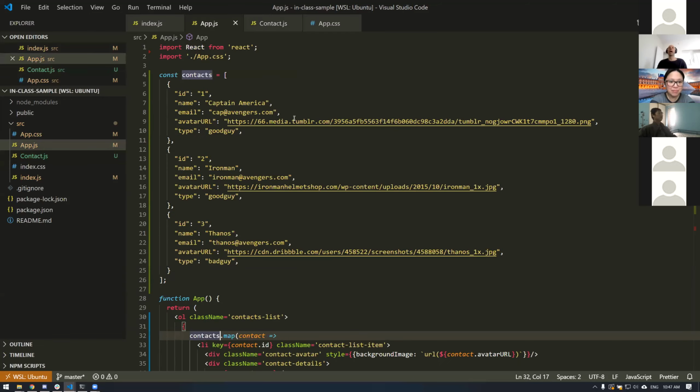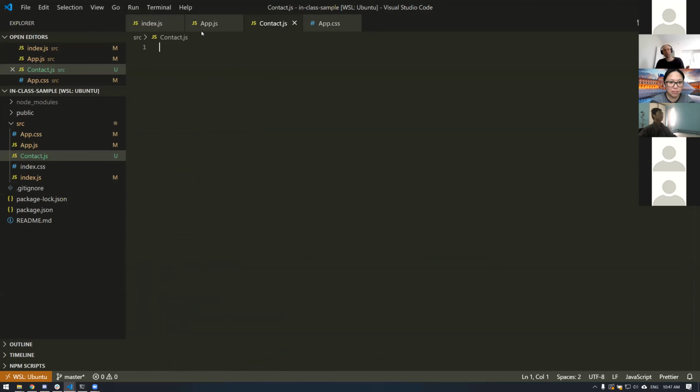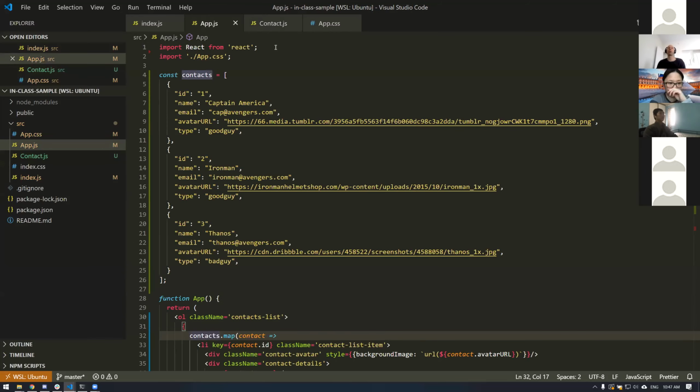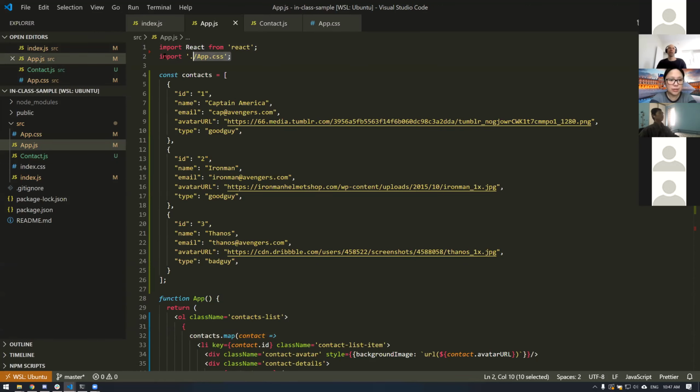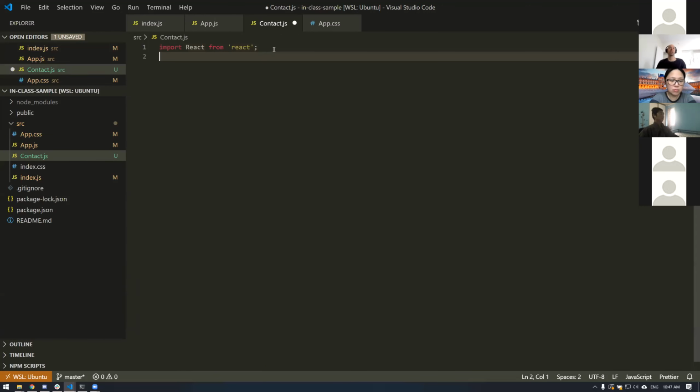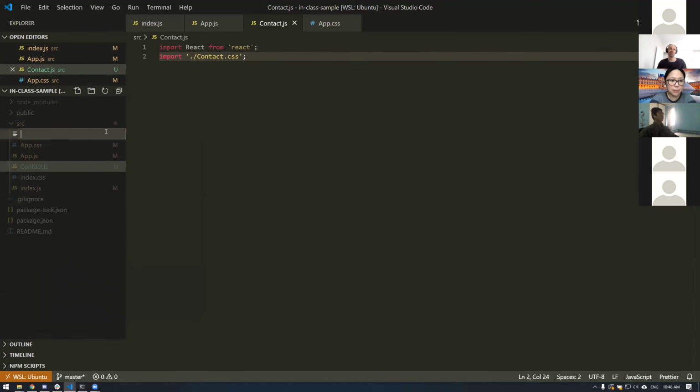Now, all of our components, all of these new files that we create in React, they all require that we import React, all of them, because we want to be able to use React in this file. So we're going to have to add that in. In addition, if we had a unique CSS file just for this one, we would probably want to add that as well, contact.css, which probably means I should create contact.css, right?